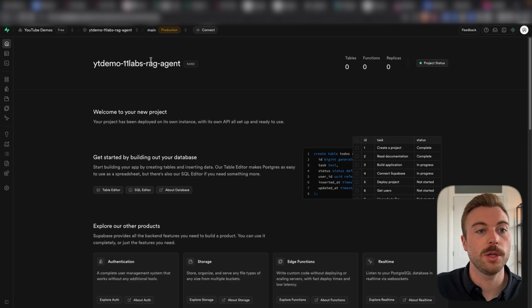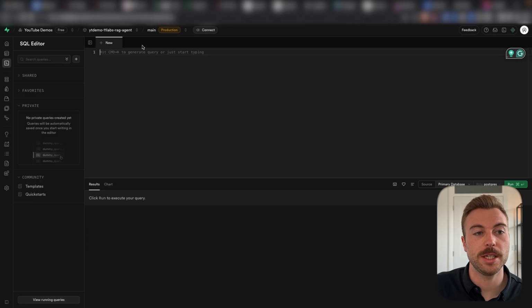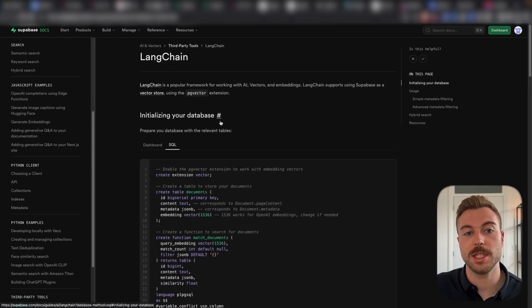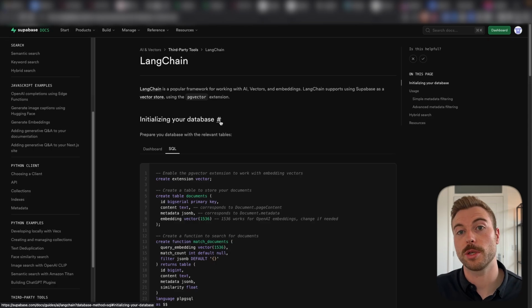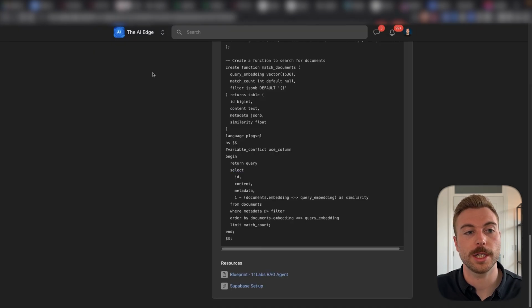Once we're all logged in, we're going to need to set up our database. The easiest way to do this is if you come across to the SQL editor. I'll include the link in the community so you can find it nice and easily. It'll take you through to the documentation on Supabase, which is all around how you set it up. So it's going to have the structure that we need for later on.